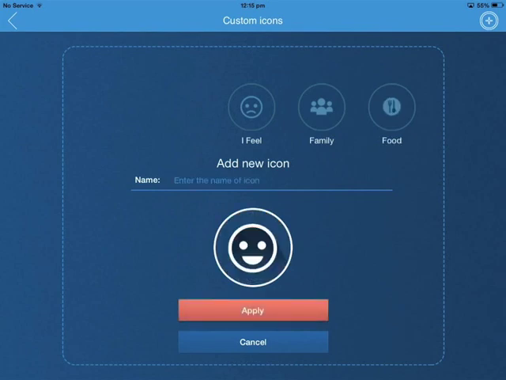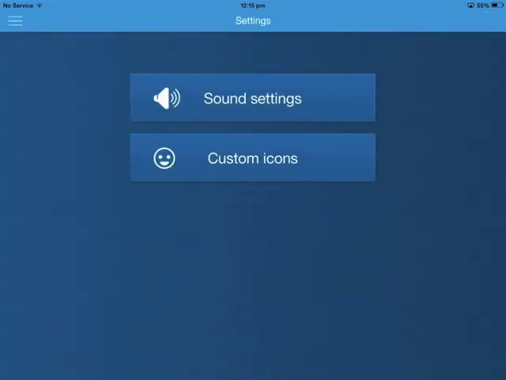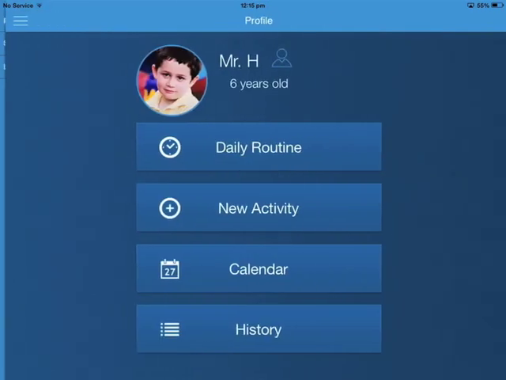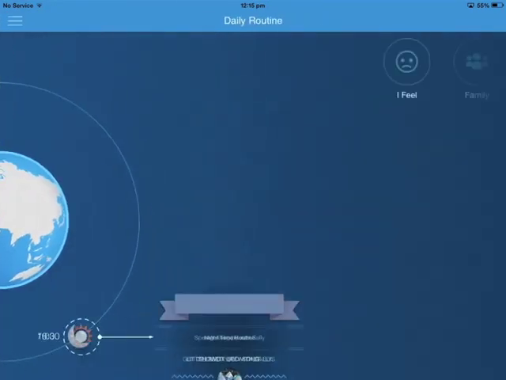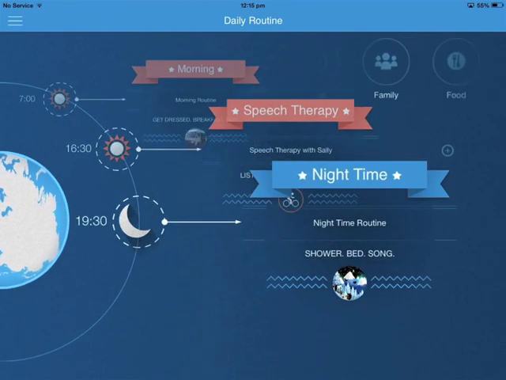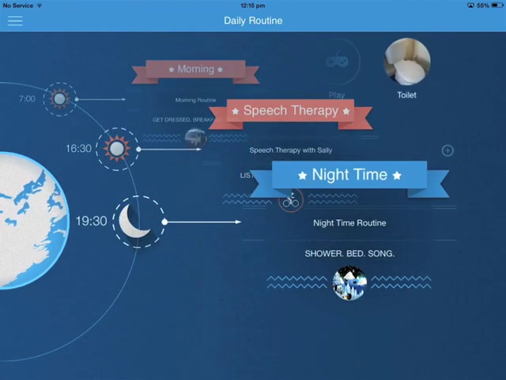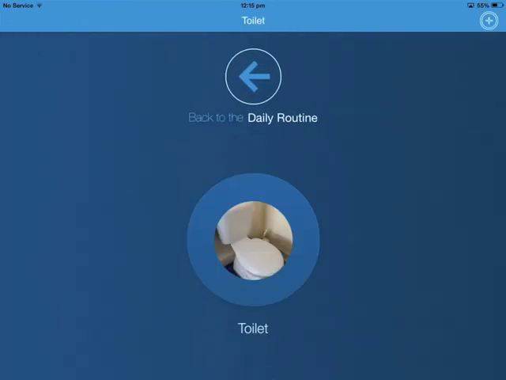Then we go back up to menu, to profile, and come back to the daily routine. If we scroll across the top here, you can now see your new category for toilet. And here you can upload photos just as you would for family to be able to create a toilet routine. This feature is great for items that you cannot put in a specific time, like for the activities in the daily routine.